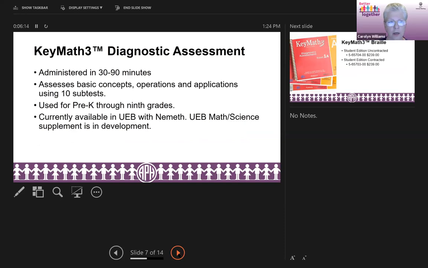Our next assessment came out last year, and this is one that was kind of late coming out, so I'm not sure how many people are really familiar that it does exist out there. It's the KeyMath3 diagnostic assessment. This can be administered in 30 to 90 minutes. It assesses basic concepts, operations, and applications using 10 different subtests. It's used for students in pre-K through ninth grades, and it's currently available in UEB with Nemeth.